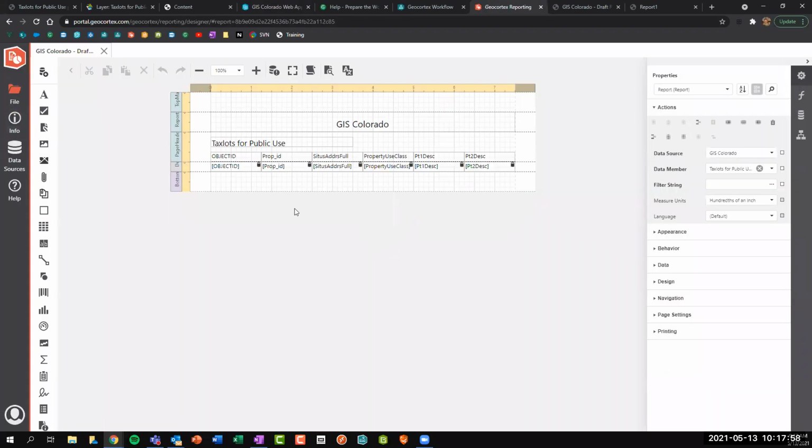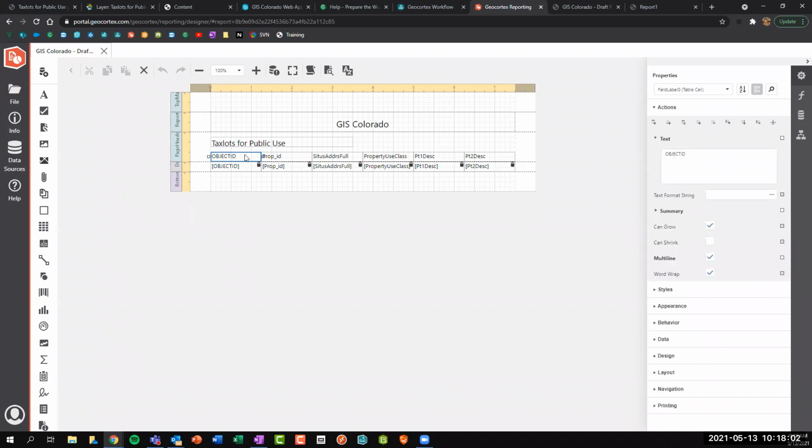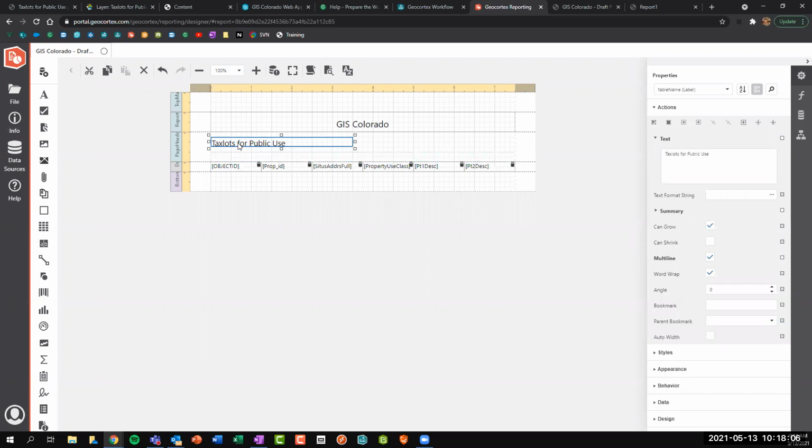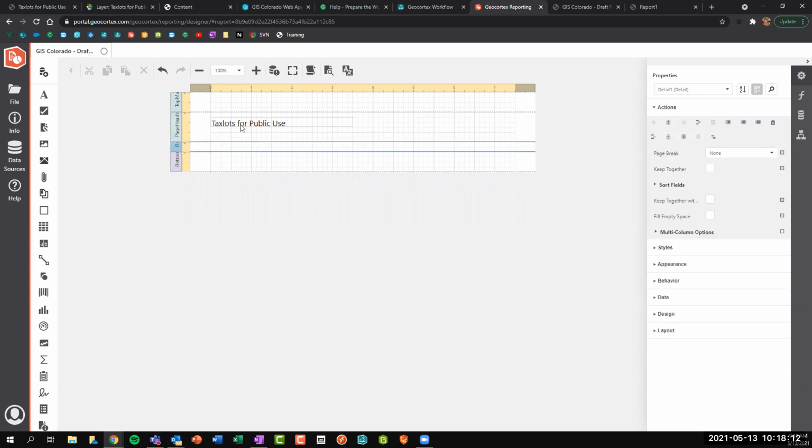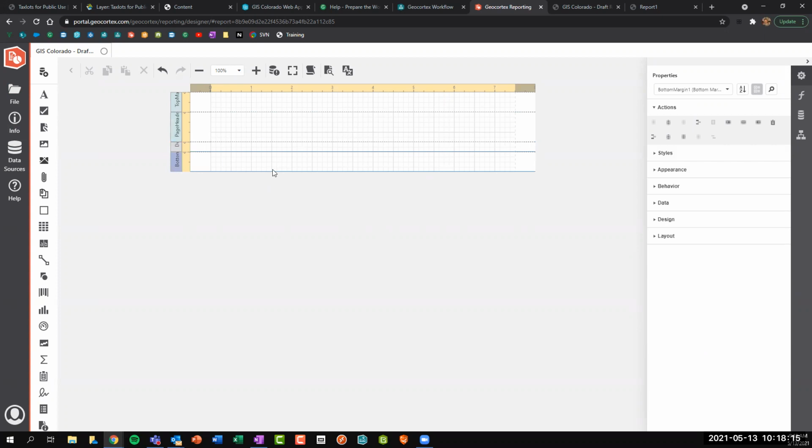All right, so typically what I like to do is I'll actually delete all of this content. For the most part, I'll delete everything in here. Let's just delete that as well. So we kind of have a blank report, but our report is designed to run off those object IDs. And that's what's nice about the layer report, is it'll already create that data source connection.